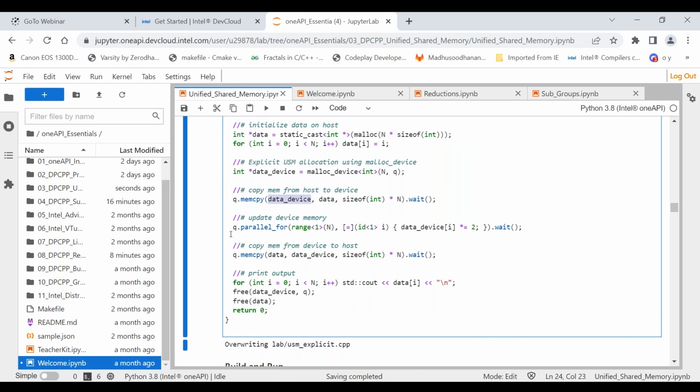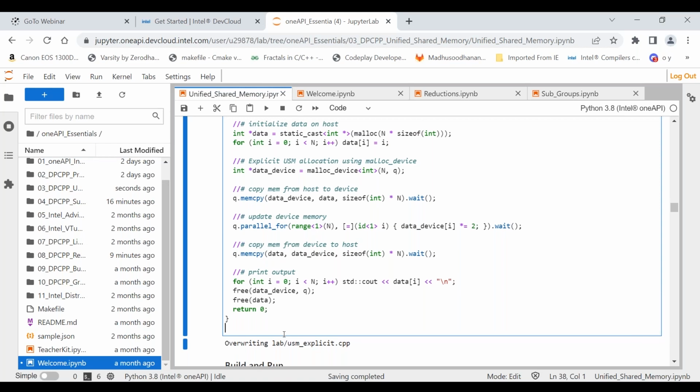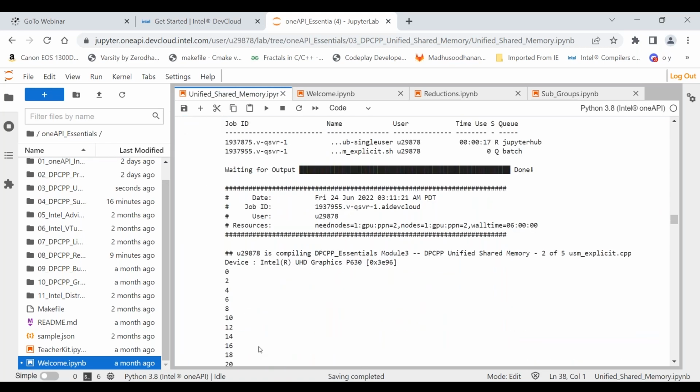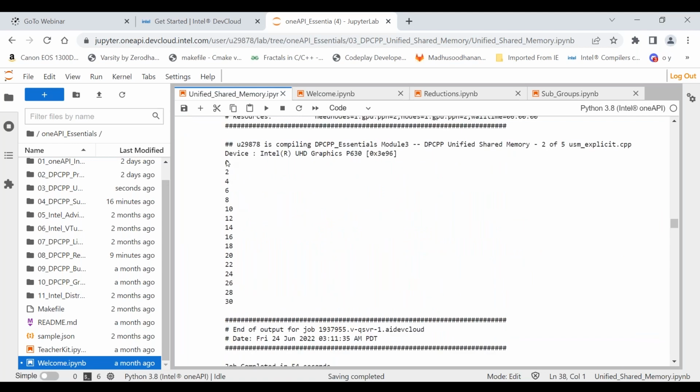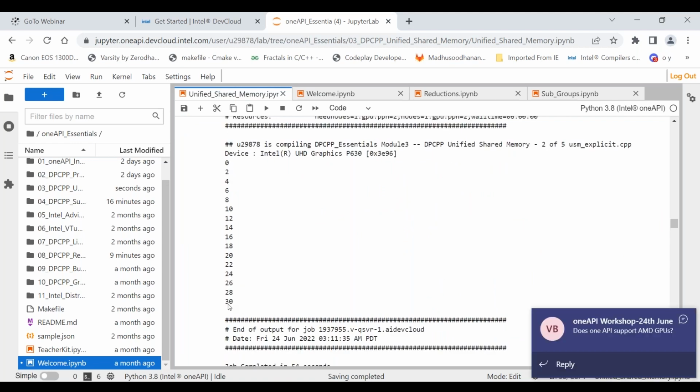After that, we do q dot parallel for and run the kernel as we did in the previous case. Every element we multiply by 2. Then we copy all the results back from the device to the host, again using memcopy. At the end, we just print the results on the host. So this is the explicit way, and we get the same answers: 0 to 15, every element multiplied by 2.